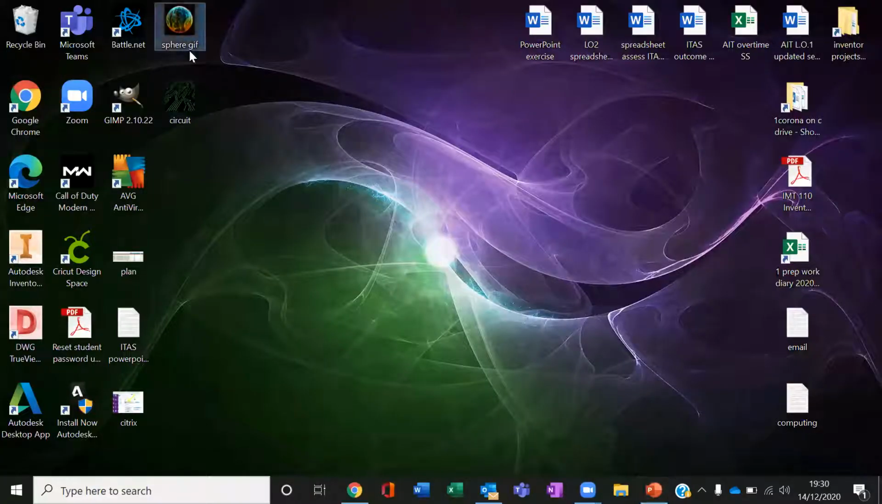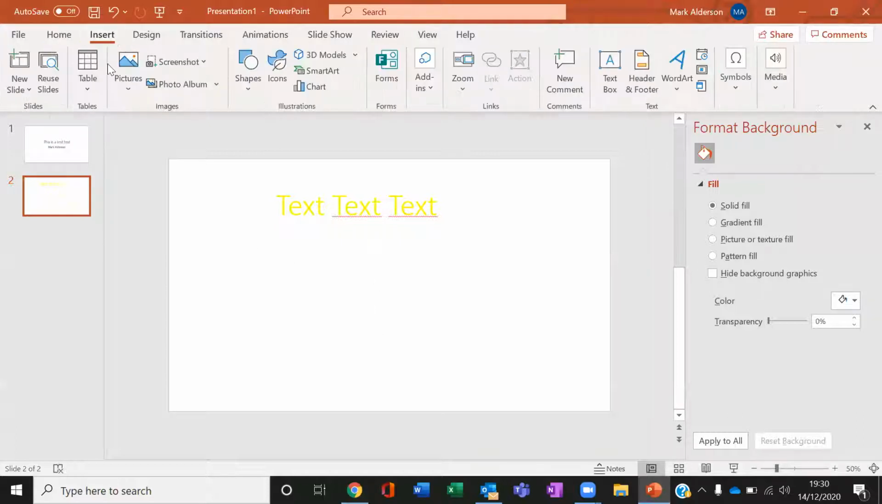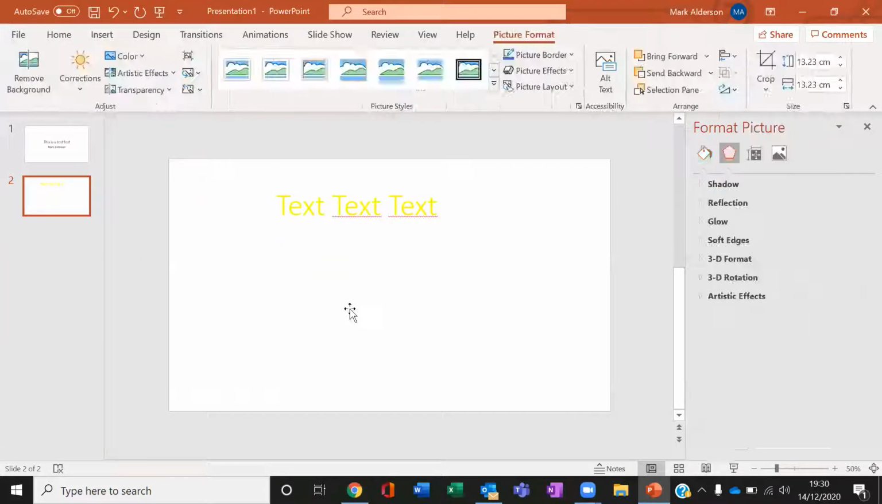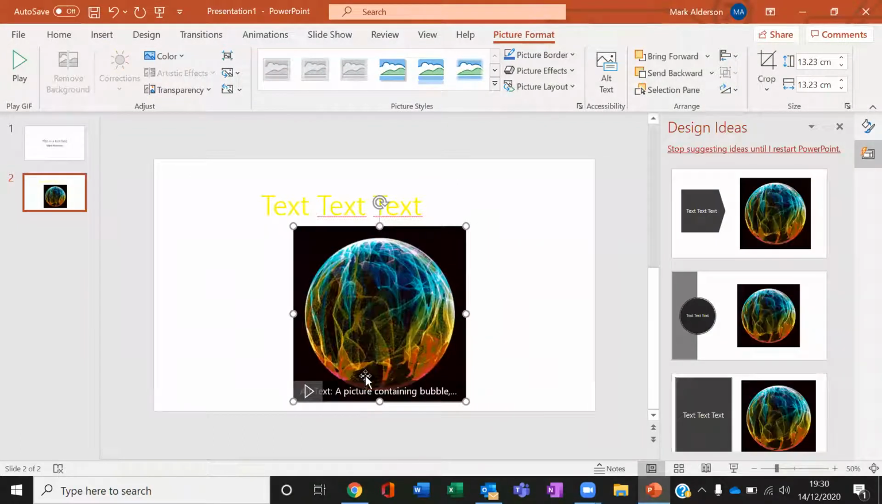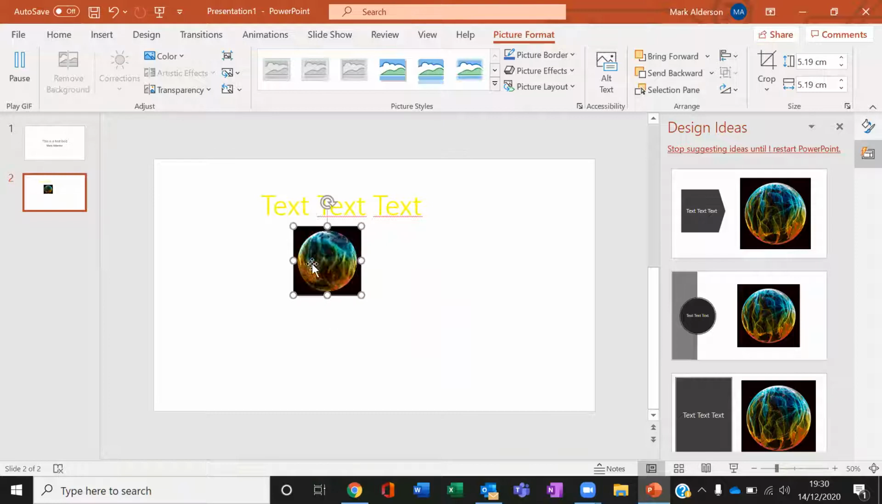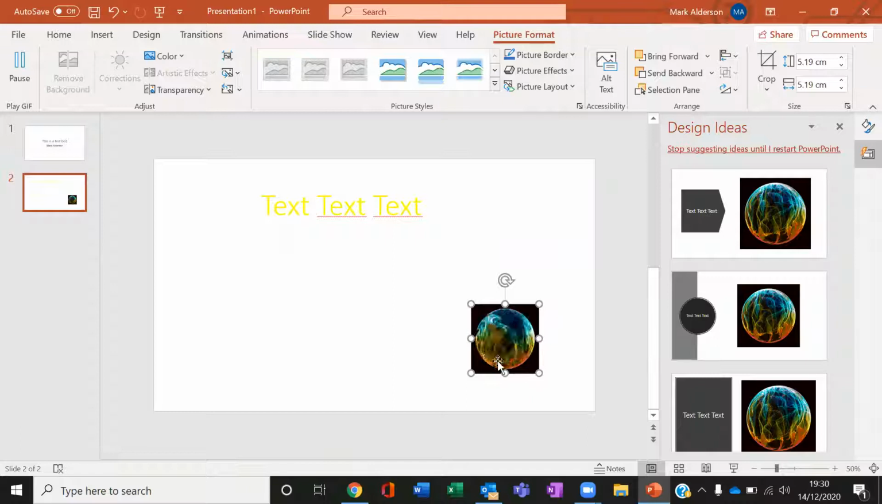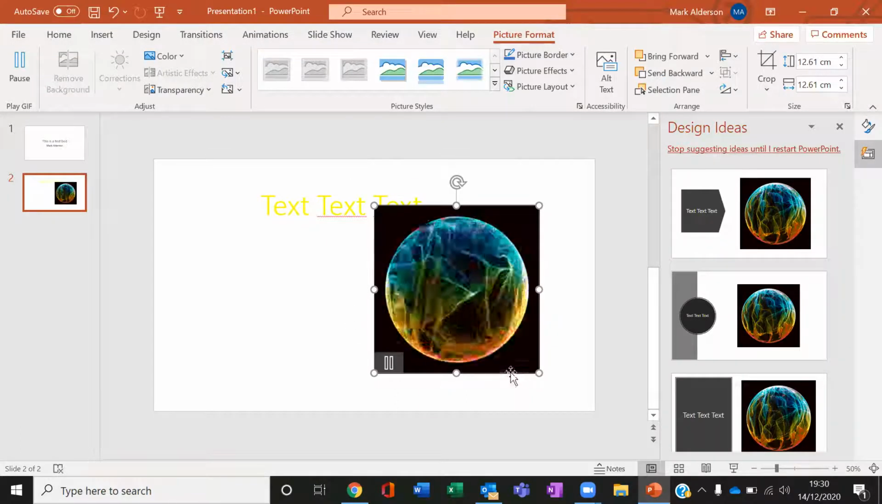There it is, sphere.gif. So if I jump into PowerPoint and I insert a picture from this device, desktop, oh, it was right in front of me. There it is, insert. So I get this big black square with some animation in it. I'll show you the animation, it's quite nice. Right, having that sitting in the corner anywhere as a big black square is horrible. I want the animated sphere. I don't want the black square. So what I'm going to do is get rid of that black colour.